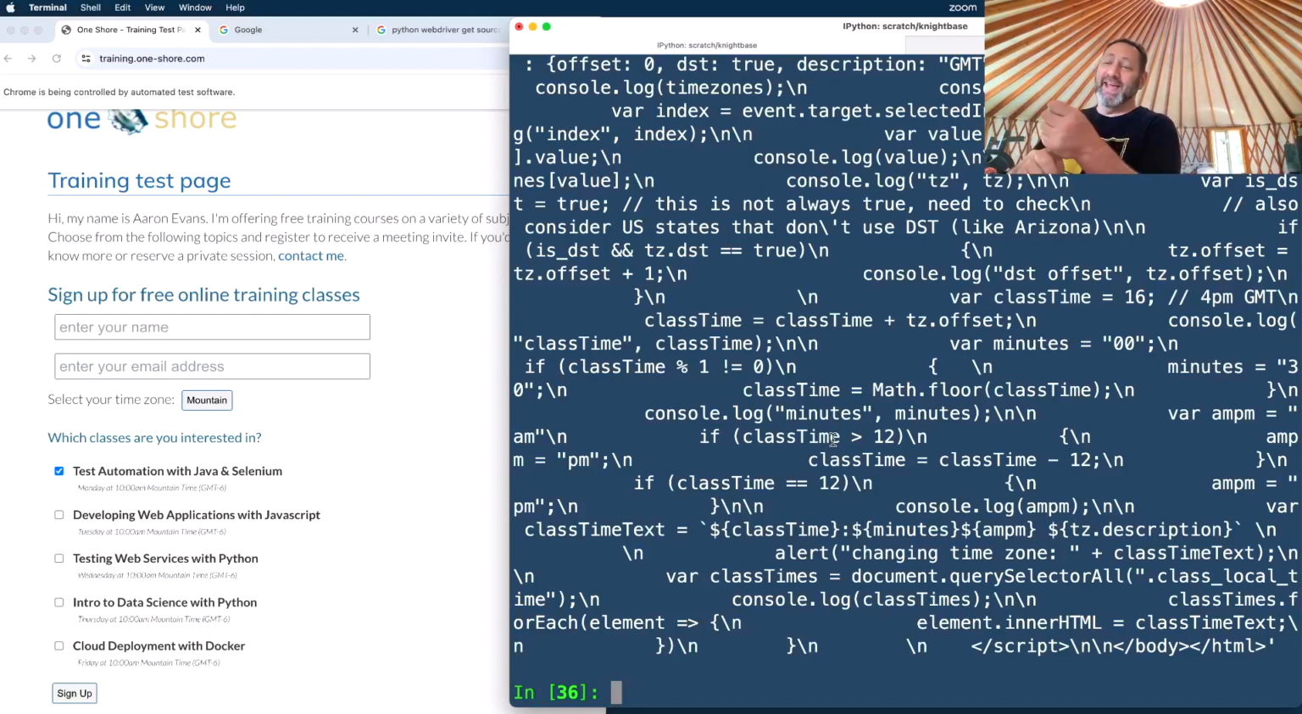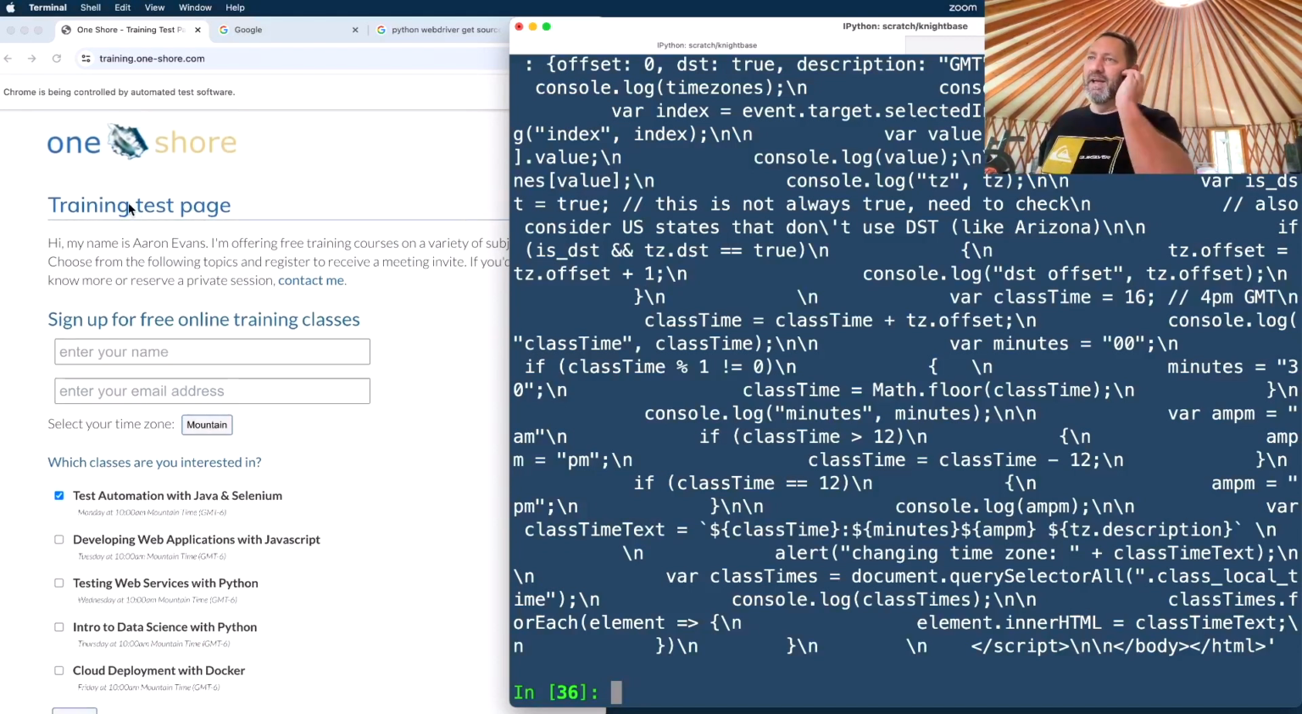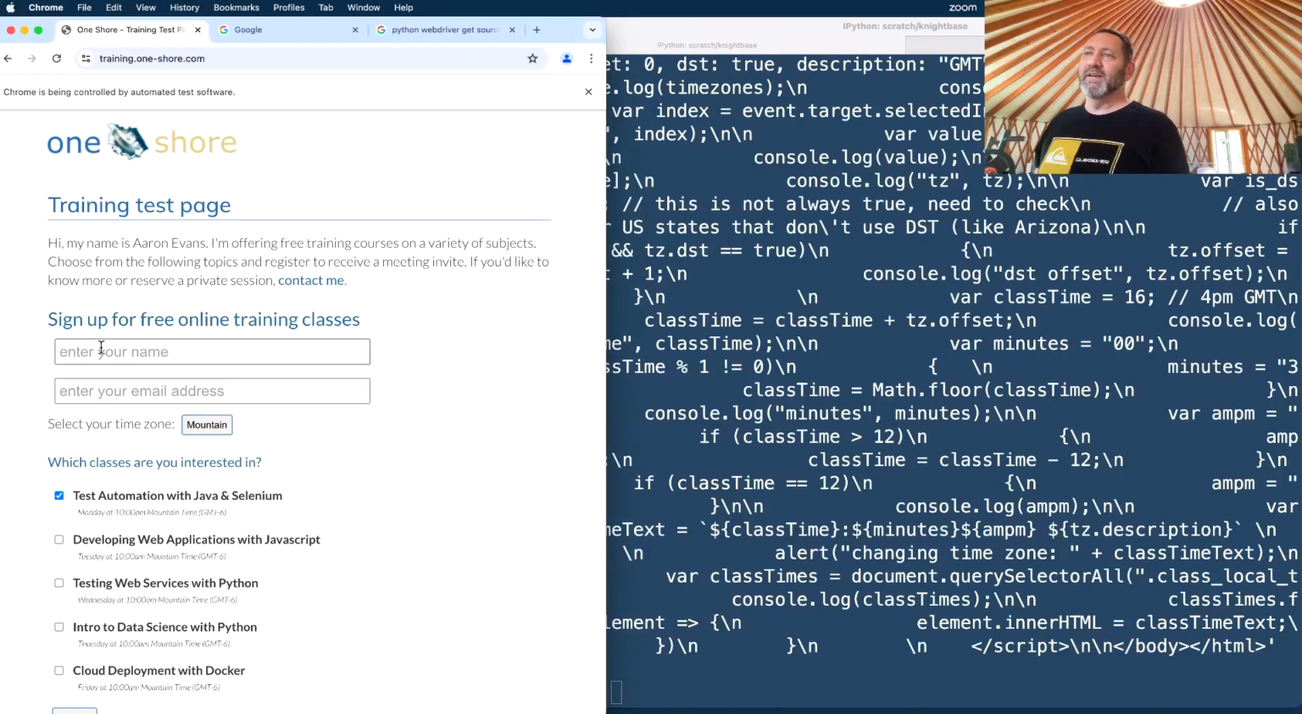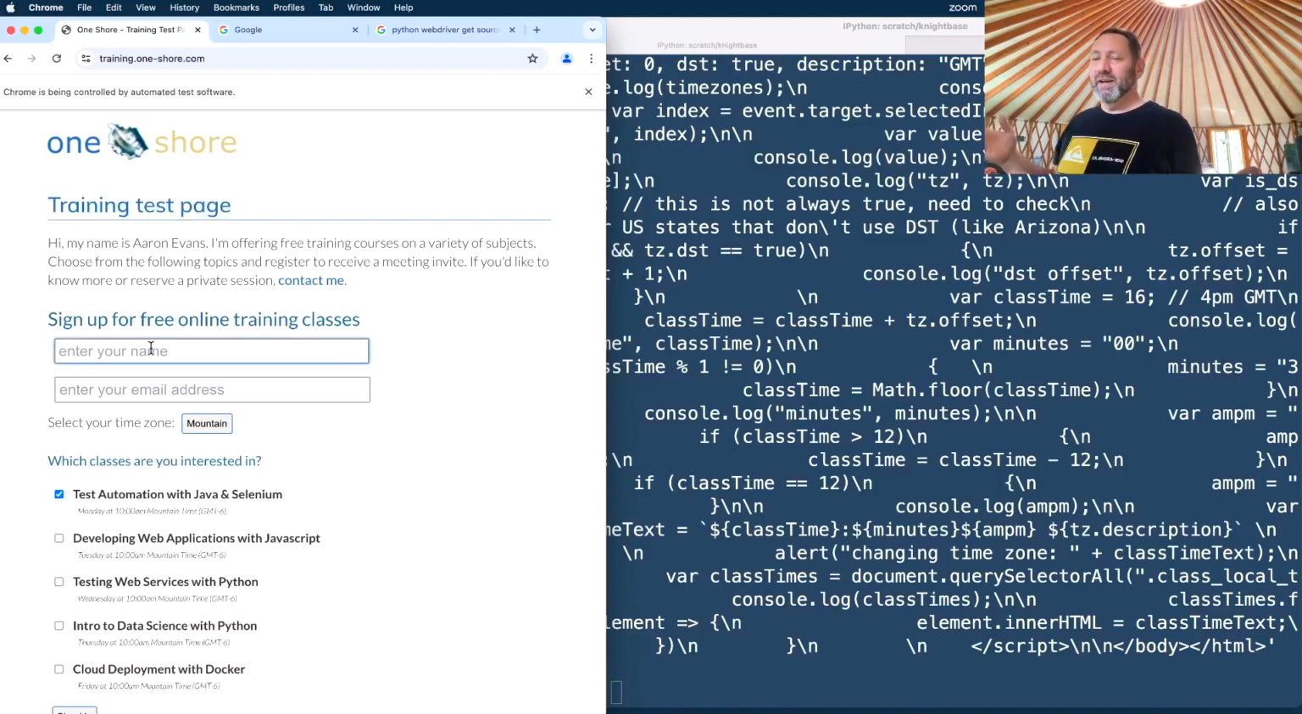Now, there are three main commands that you need to know how to do with Selenium. You need to get a URL. You need to be able to find an element on the page. Like say we want to find, let's find this button for selecting time zone. And then the third thing we can do is interact with it. We can click on a button, we can type some text, we can click on a checkbox or unclick a checkbox. We can get the text of a particular element. We can clear a text field.